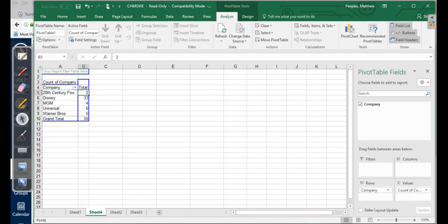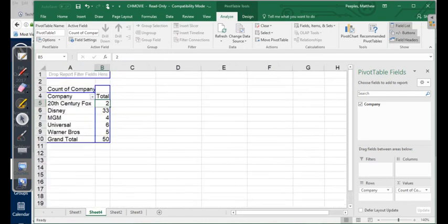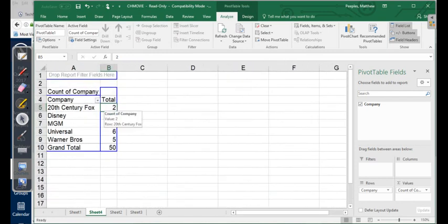Look at what we got right here. We got our count for 20th Century Fox, Disney, MGM, Warner Brothers, right? Disney certainly leads the field in animated movies here. All right. Well, that's pretty good. But this is just a frequency total, right? What if we wanted a relative frequency?